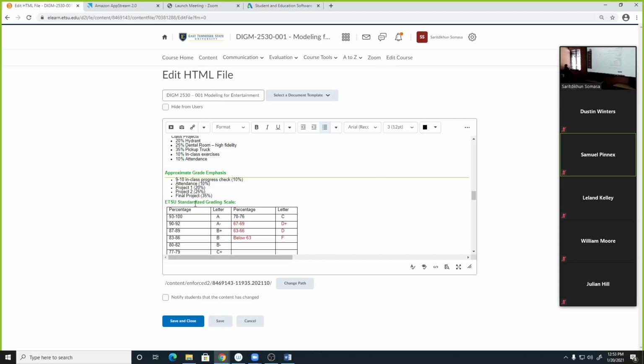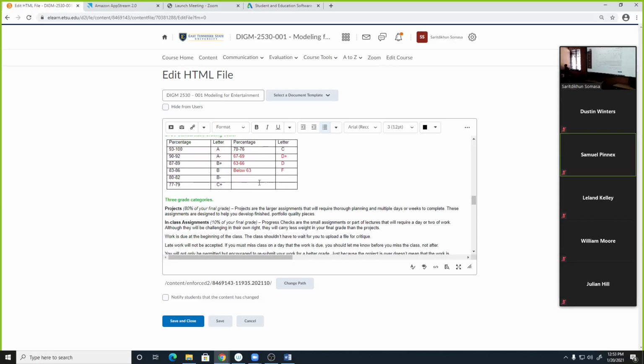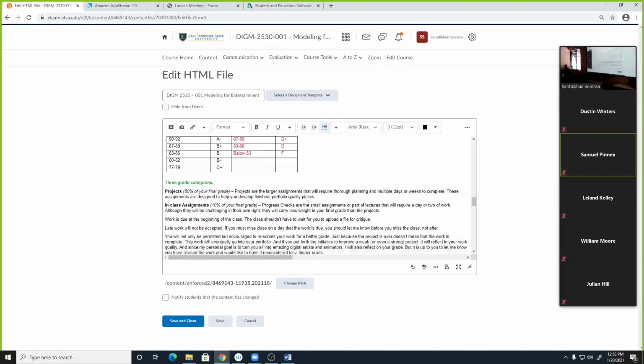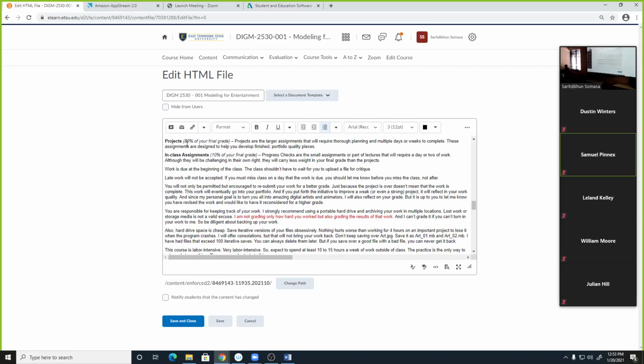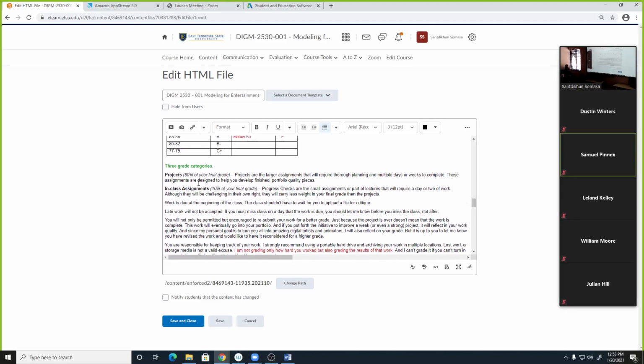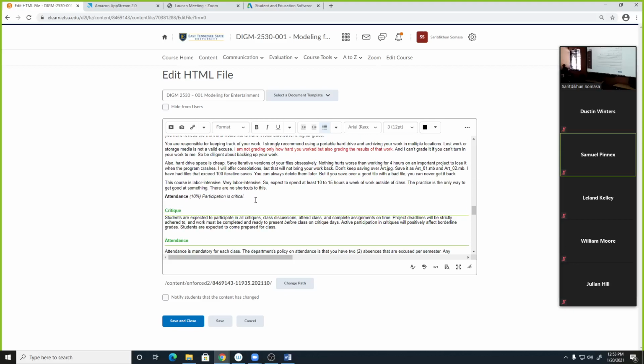And the ETSU standardized grading scale is right here. When you get a C, it means you are about average. B is above, and A is excellent. D is below, of course, and F is fail. Okay, so this is a little bit of description of the projects, in-class assignments, and attendance.